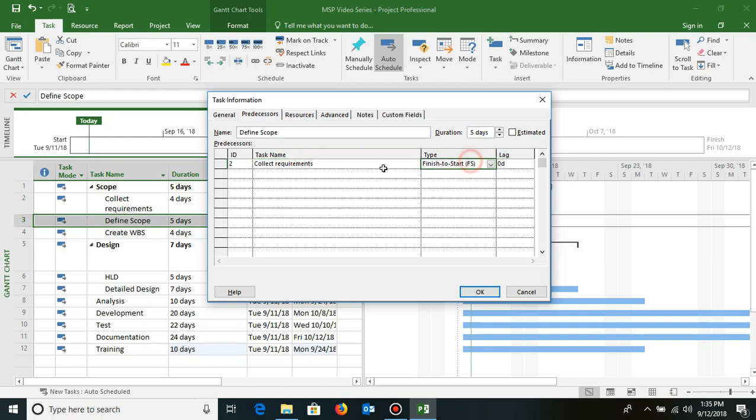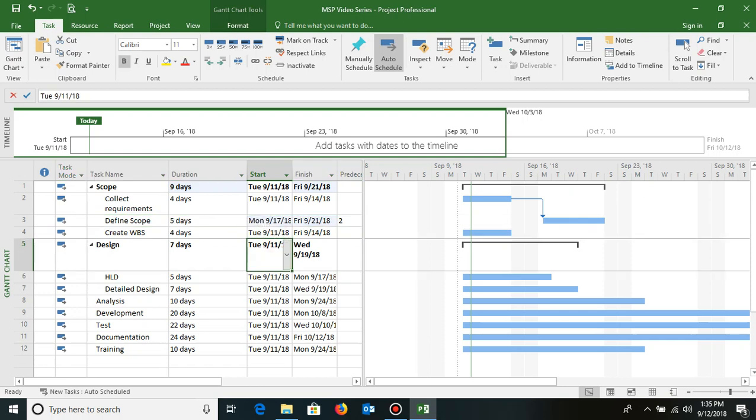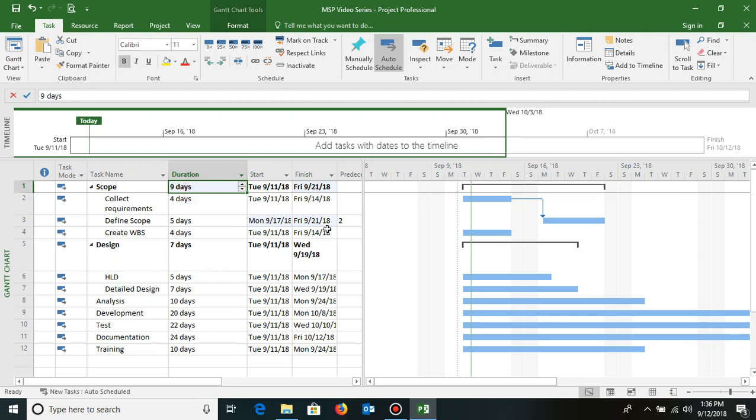So let's say I decided that collect requirements has to finish, then only define scope can start, and click OK. As soon as I did it, you see the activities are now linked and it is shown by an arrow. And if you see, the dates of the activities have changed, the start and finish dates of define scope. Define scope has now moved to 17th from 11th earlier, and the finish date has moved to 21st. Whatever changes have been made in the MPP file are highlighted in blue color, just to show you that these are the impacts of relating these two activities in a finish to start mode.